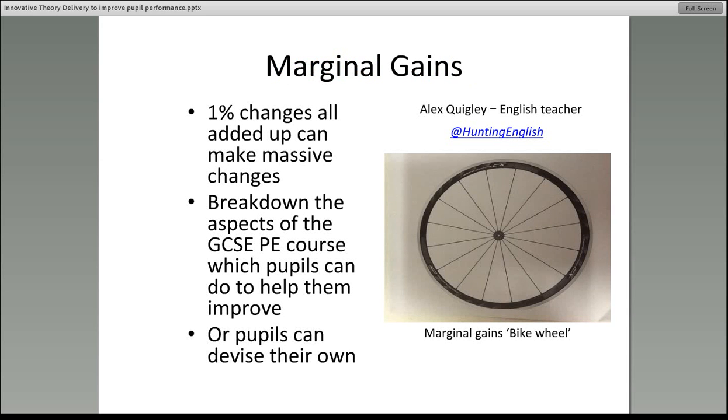Looking at the marginal gains then, like I mentioned, a 1% change in lots of different aspects will equal overall a lot bigger change and a bigger improvement in performance. So at Westfield, what we've started to do is break down the course into lots of different units, and we look at how we can impact slightly on each one of those to get a bigger marginal gain over the 2 years that they take the course.